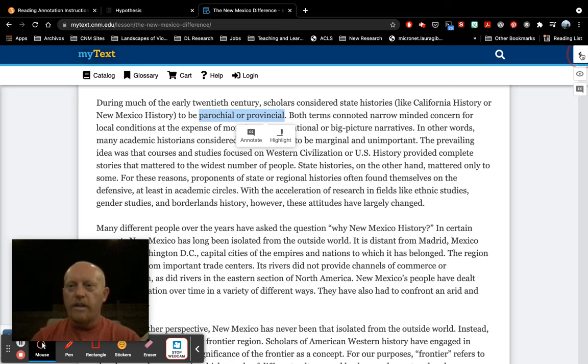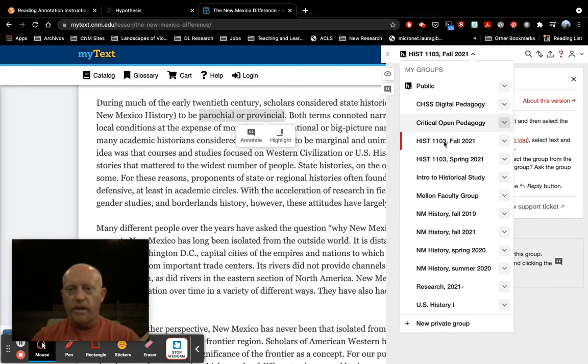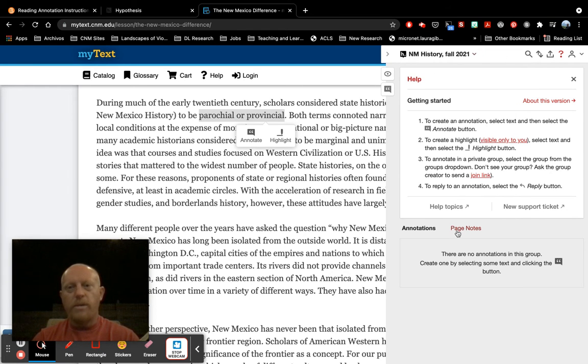I'm going to click this arrow first to make sure I'm in the right group. You probably will only have the option for public and our class unless you're using Hypothesis with another of your classes. I am, for example, so this is not our class. So I need to click this little arrow, go down here to New Mexico History Fall 2021, and make sure I'm in the right group.